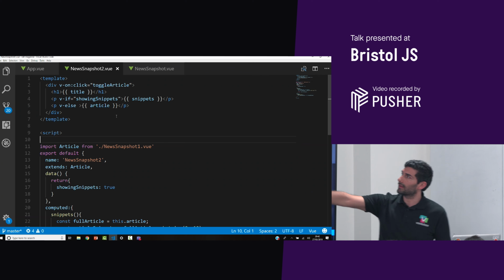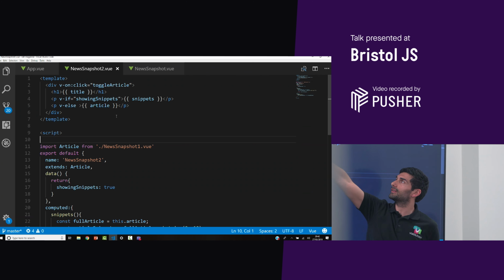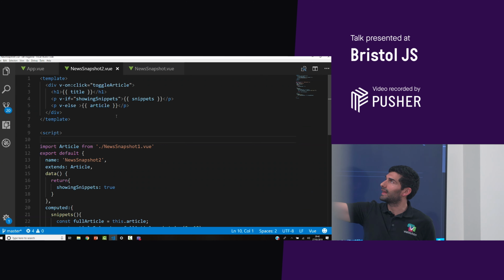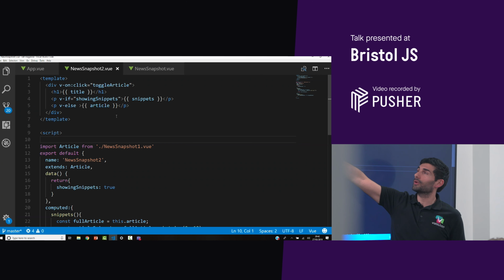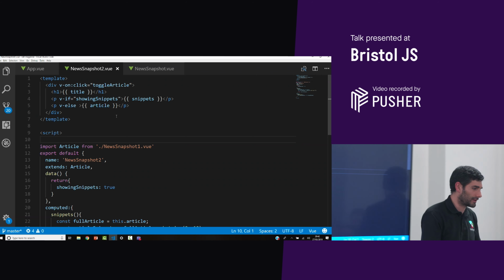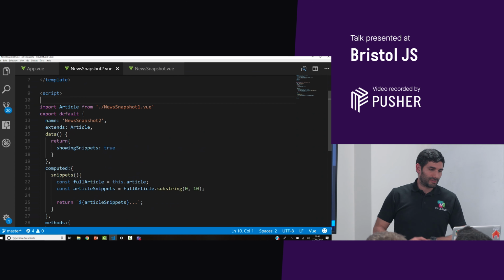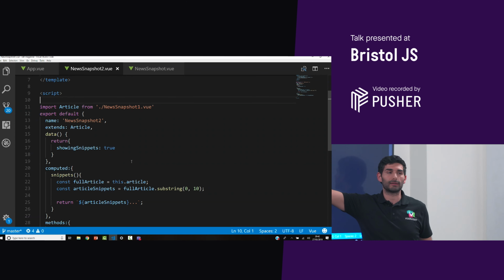What is actually adding it is v-on, so on click of the actual div is triggering this method. That's what it's doing. The title, we've seen it before, and the article, we've seen it before. What it's actually doing is saying, is the showing snippets true? I want you to show the snippets. So I'm going to show you a few things now that is starting to be a bit more complicated, but stay with me. And if you got any question or something that you don't understand, let me know. So first thing, extend.